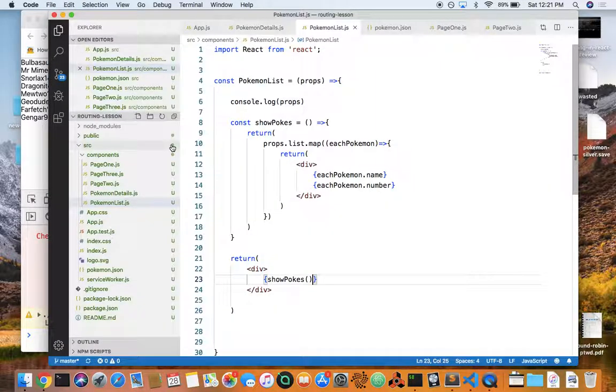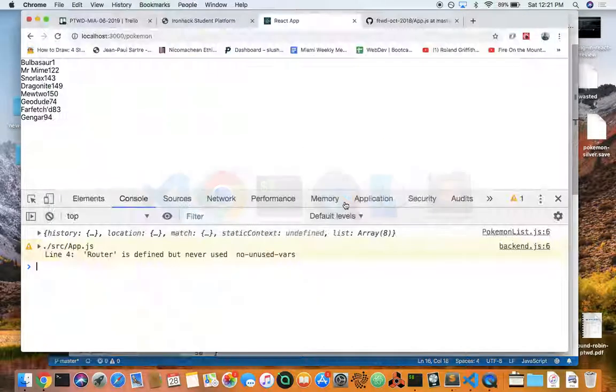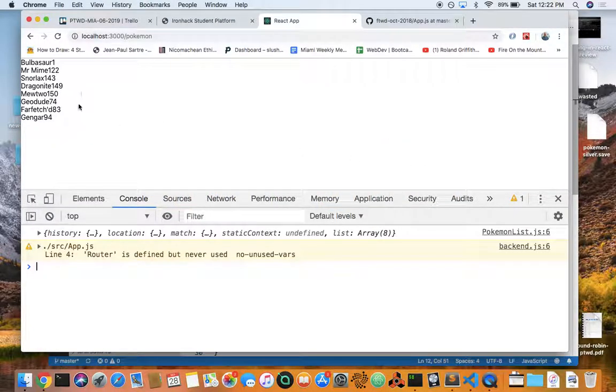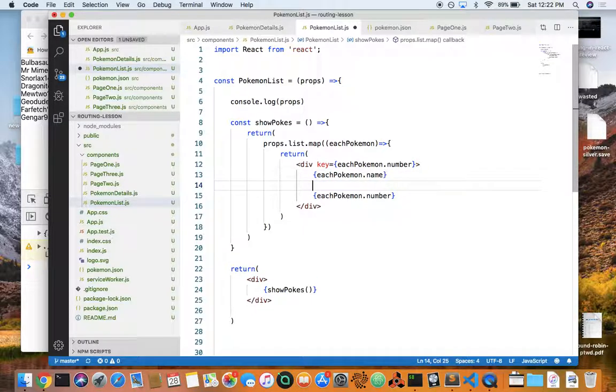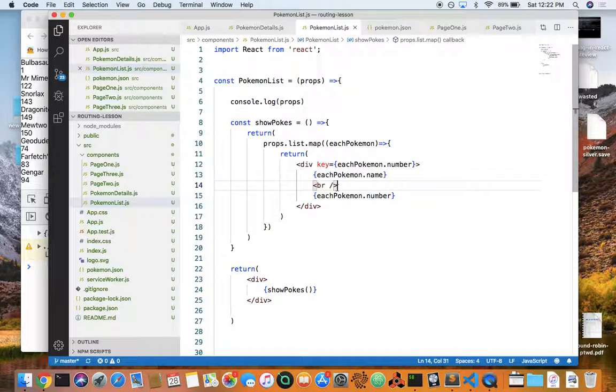Okay, we got, oh, I forgot. Oh, you know what we can do? We don't need the index here. We can do key equals each Pokemon.number, since each one has a unique number. Typically, when we're using our own API, we'll use the Mongo ID as the key, like each Pokemon._id. So we got all these Pokemon here. Very good.